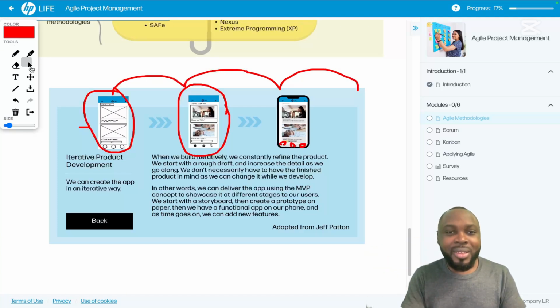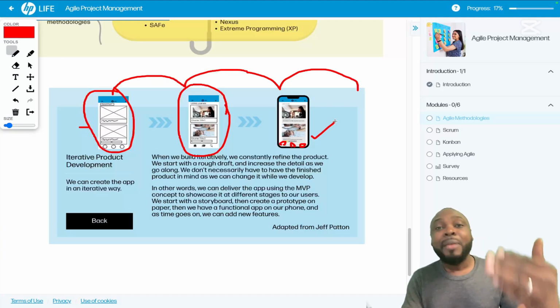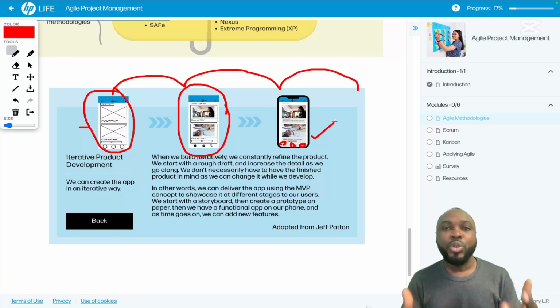Now we can create the app in an iterative way. In other words, we can deliver the app using the MVP. So this can even be our minimum viable product concept to showcase at different stages to our users. We start with a storyboard, then create a prototype on paper, then we have a functional app on our phone, just as we can see on the third image here. And as time goes on, we can add new features, we can update it, we can upgrade it. So that is how we build products in the iterative method of agile project management.